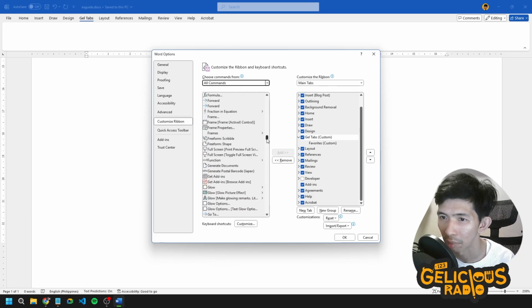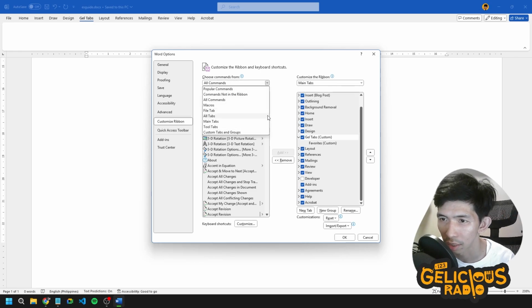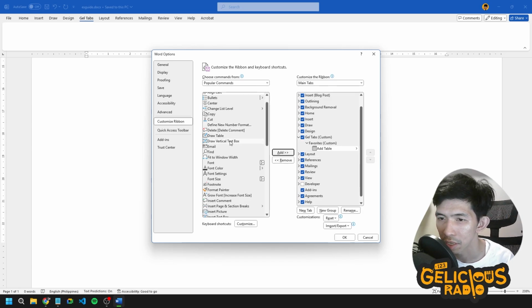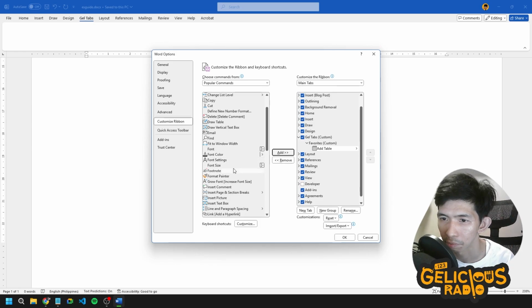Ayan, napakadami mong pwedeng i-add dyan. Dun lang muna tayo sa mga basic. Explore nyo na lang kung ano-ano pa yung mga nandyan. Popular Commands. Let's say, for example, sa gel tab, gusto ko nandun yung Table. Click mo yung Table. Make sure na naka-click yung favorites natin. Then, click mo yung Add. Mapapasok siya ngayon dun sa loob ng ating favorites. And then, let's say, for example, what else? Font Size. Click mo yung Add. Magkakaroon tayo ng font size dyan. Font Color, add mo siya. And then, click natin OK.